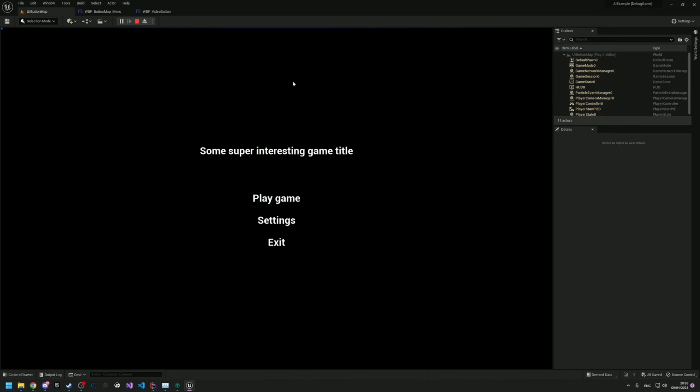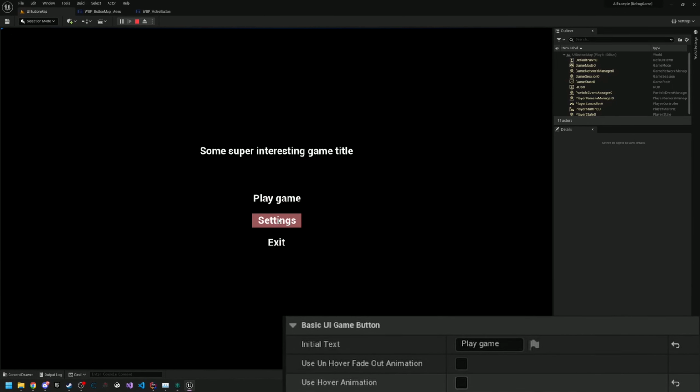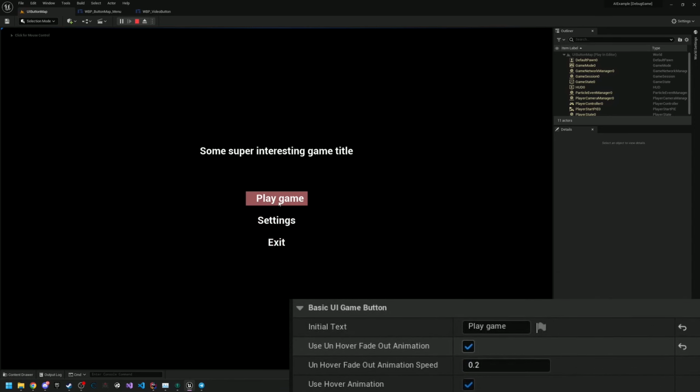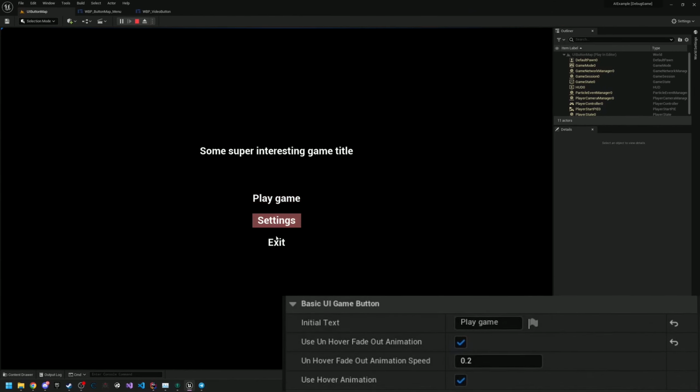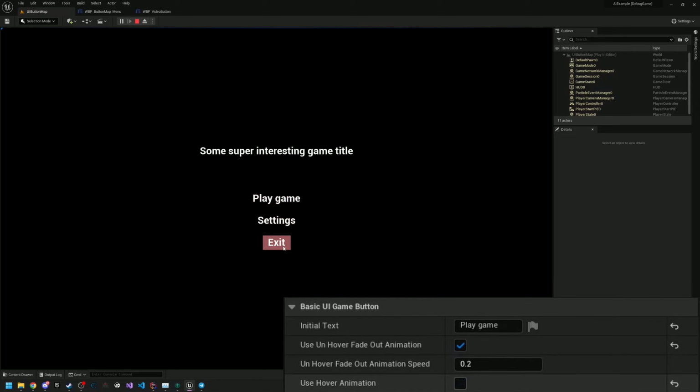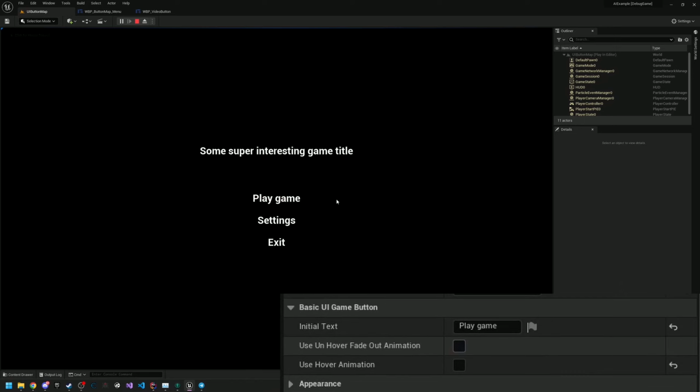The styles include animation only, animation and fade out, fade out only, and basic selection. Each style offers unique visual and functional features, allowing you to choose the one that best suits your needs.